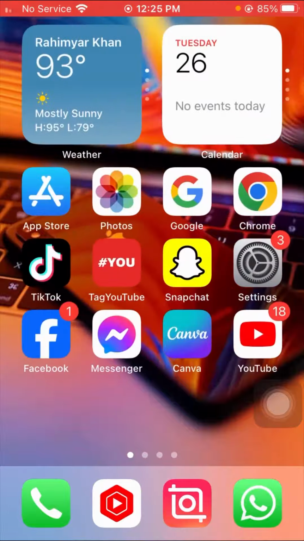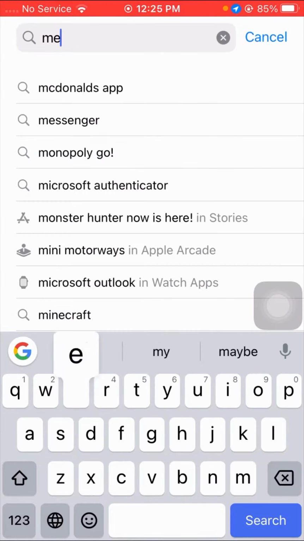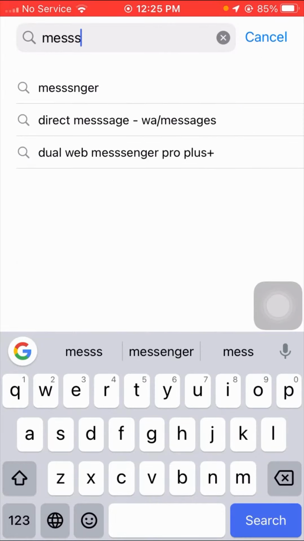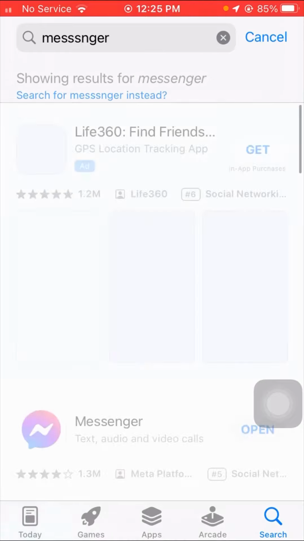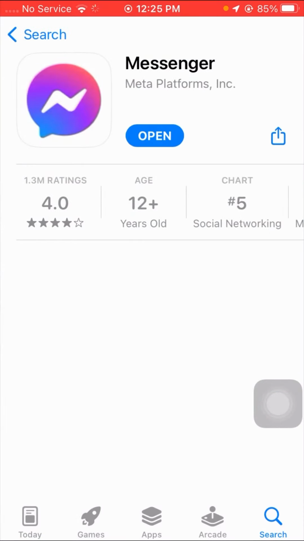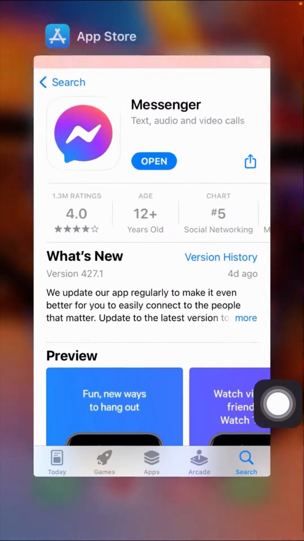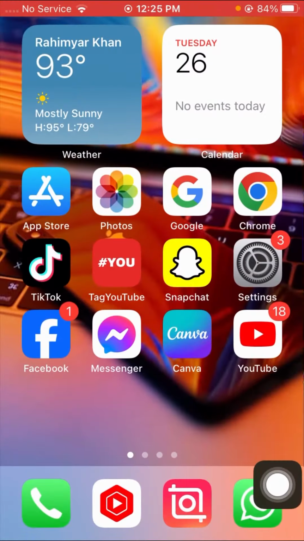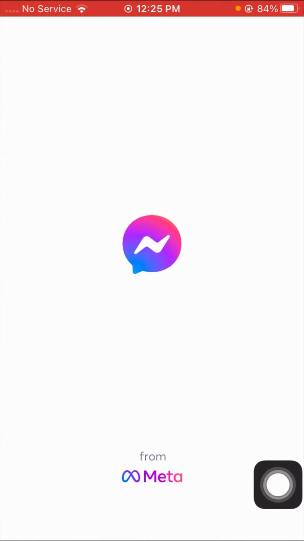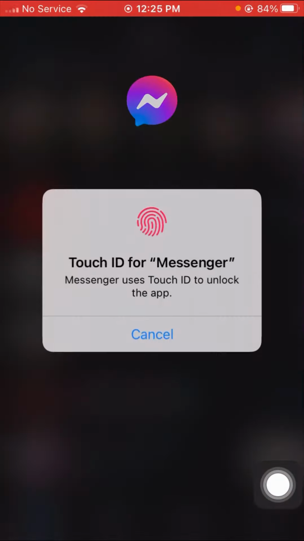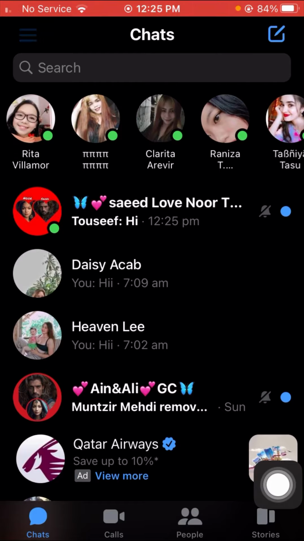So first of all, go to your app store and then search for Messenger. Then tap on Messenger, and make sure that if an update is required, you update your Messenger app. I have already updated my Messenger app, so if your update is required, you have to update your Messenger app.